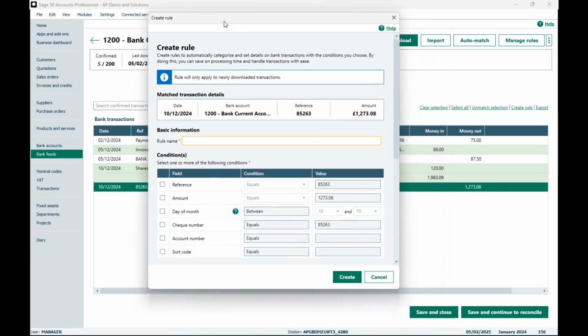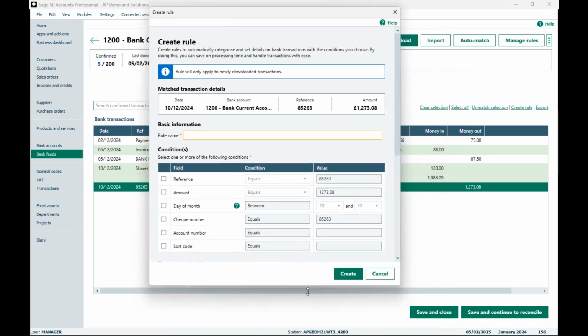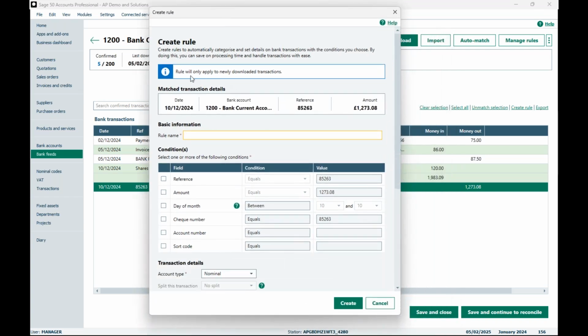One thing I do want to make very clear is when you create a rule from a transaction, it will only apply to newly downloaded transactions. So if I create this today, it will not work straight away. It'll be when it is next downloaded from the bank that it will create a transaction for me.